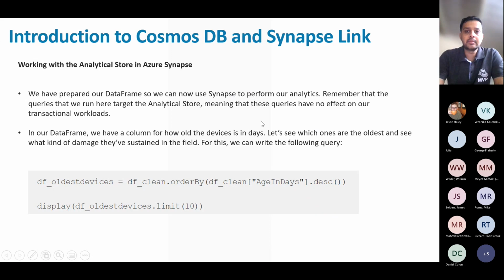So now we have prepared the data frame, and we can use Synapse to perform the analytics. One thing we have to notice: we run against the analytical store, meaning that the queries have no effect on the transactional workload. In our data frame, we have a column for how old the device is in days. Now let's see which are the oldest devices and what kind of damage they have sustained in the field.